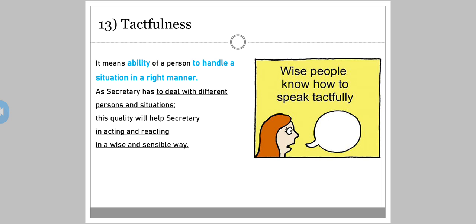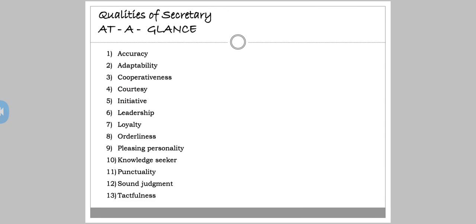With this, we come to an end with the 13 qualities a secretary should possess. Now, qualities of a secretary at a glance. What we have done are accuracy, adaptability, cooperativeness, courtesy, initiative, leadership, loyalty, orderliness, pleasing personality, knowledge seeker, punctuality, sound judgment, and tactfulness. These are the 13 qualities a secretary should possess.